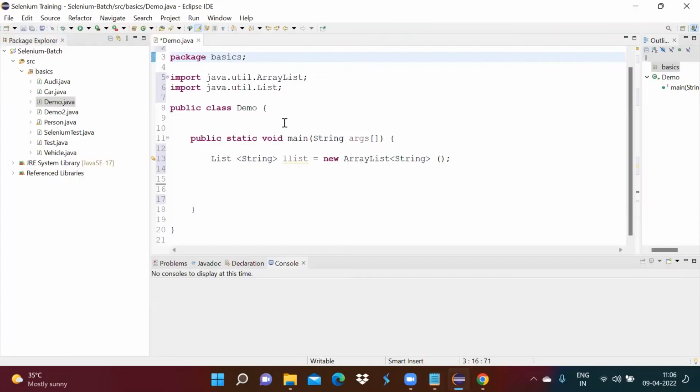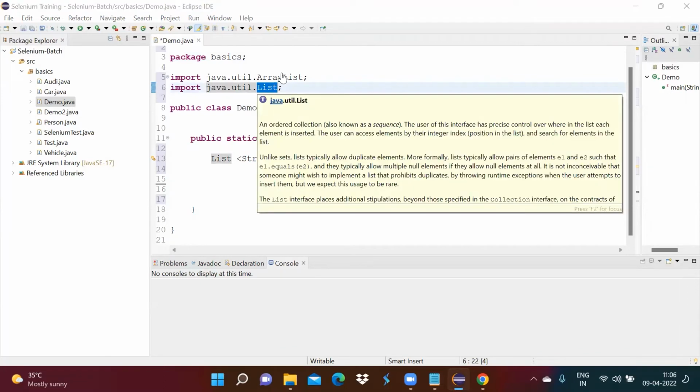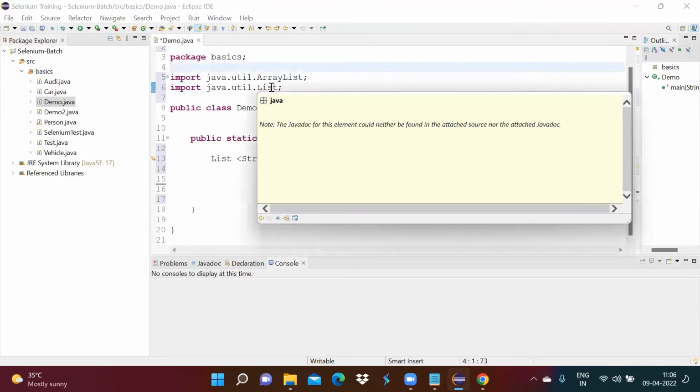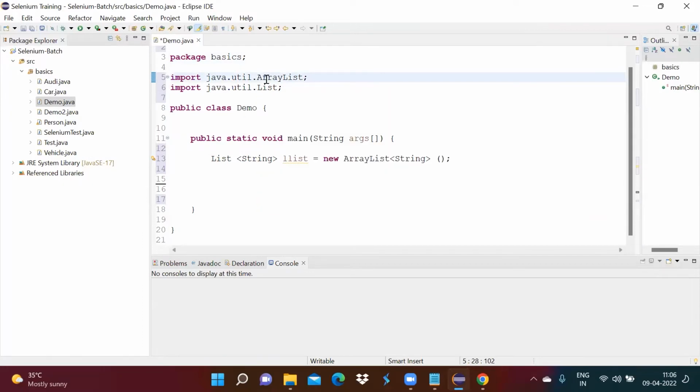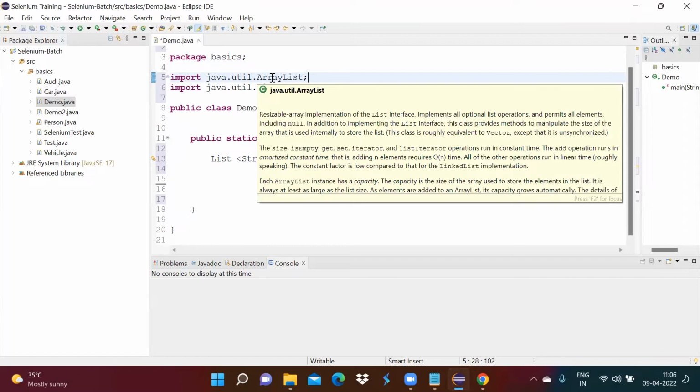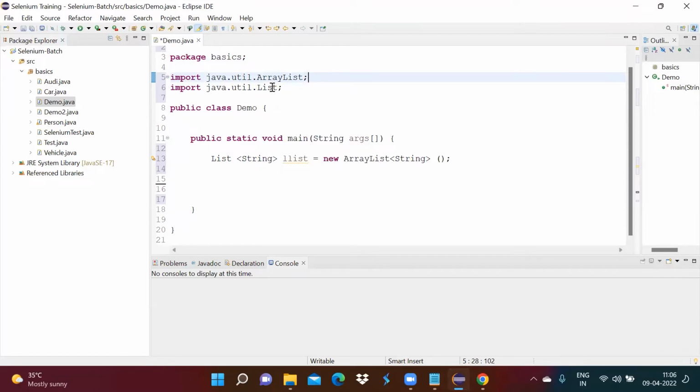Just one question here, Nitin. java.util.List, what is that? Is it the utility or the library? This is a package, and within this package we have the List class, or rather List is an interface, basically. Within this package we have the List interface and ArrayList as well. ArrayList is a class, List is an interface. We have these in the java.util package.